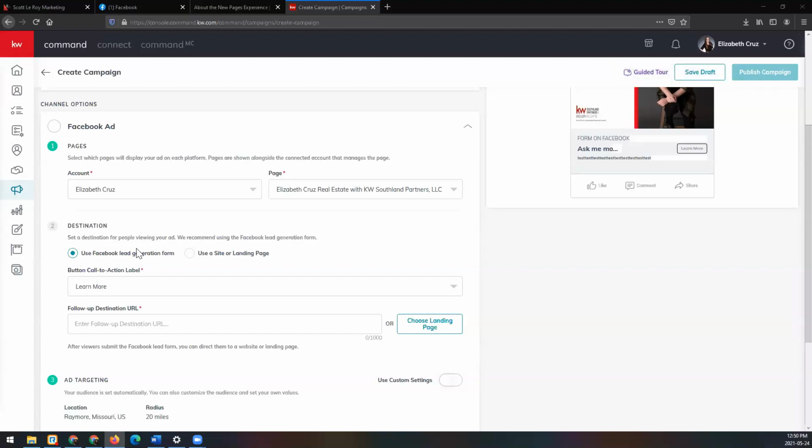Now, if you don't want to use the Facebook lead generation form, no worries. You can use a separate site or landing page. Just know that the information collected on these sites or landing pages will not auto-populate within your contacts in Command. And I'll say that again. You do not have to use the Facebook lead generation form by any means. We just highly recommend it.